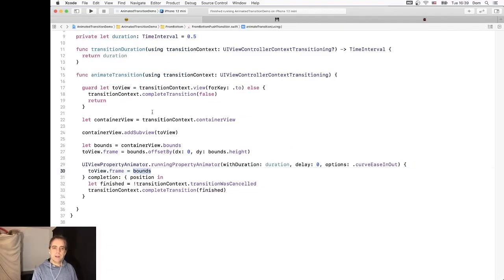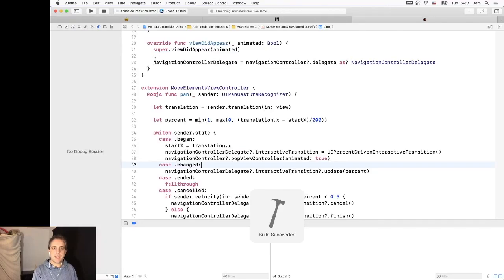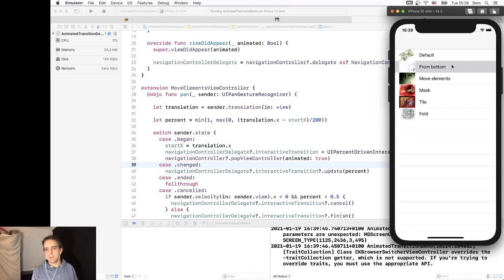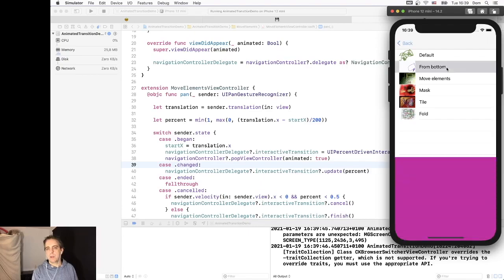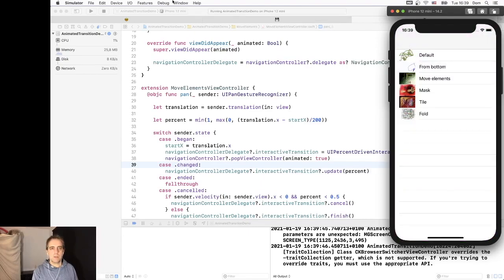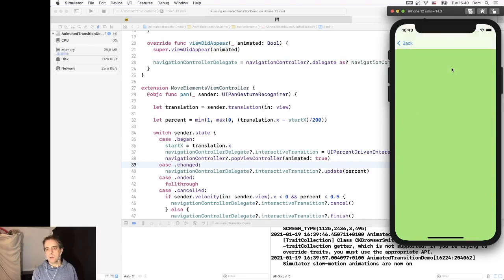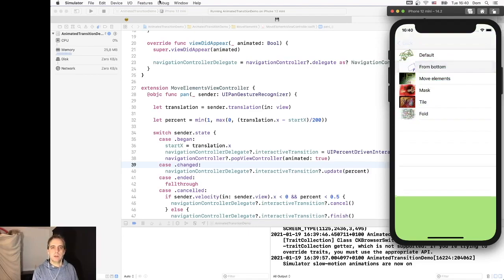And let's see again how this looks when we let it run. So here, this is the from bottom. It's just pushed onto the container view from the bottom up. We can even let it run slowly. You can see it's pushed up until the frame of the to view is the same as the bounds of the container view.